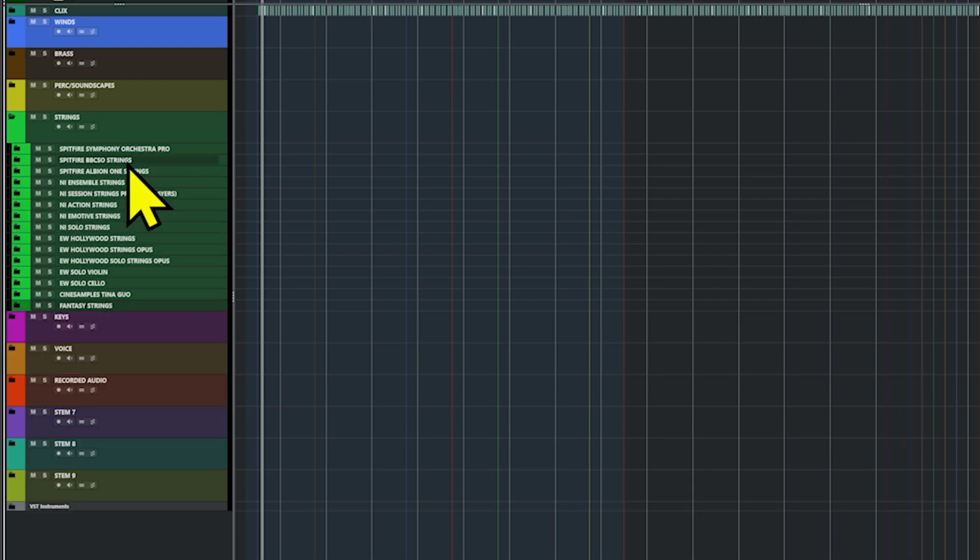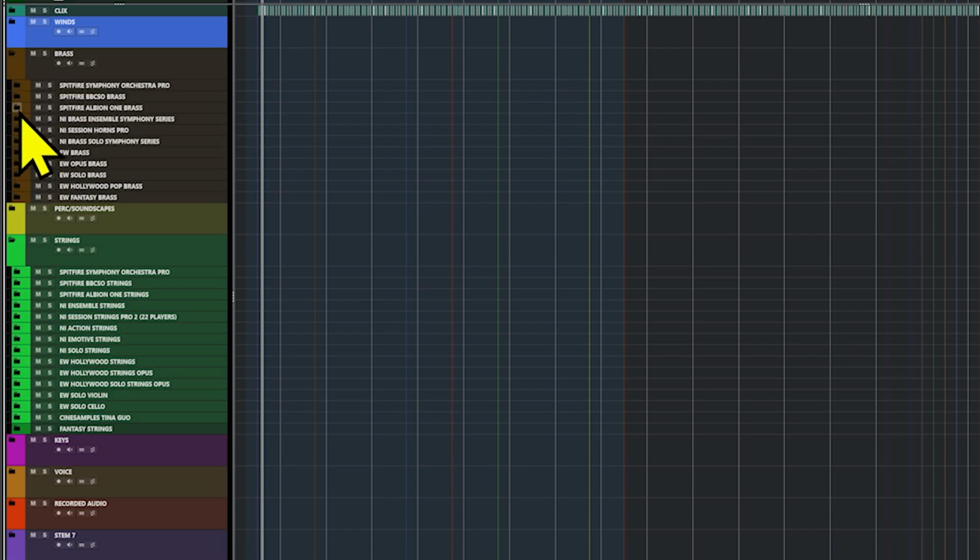But I really like Albion 1 strings for this particular purpose, and I kind of didn't talk about Albion 1 in the brass up here. Let me just go back up here because I did miss something. I want to talk about the nasty brass. And it's this one right here.